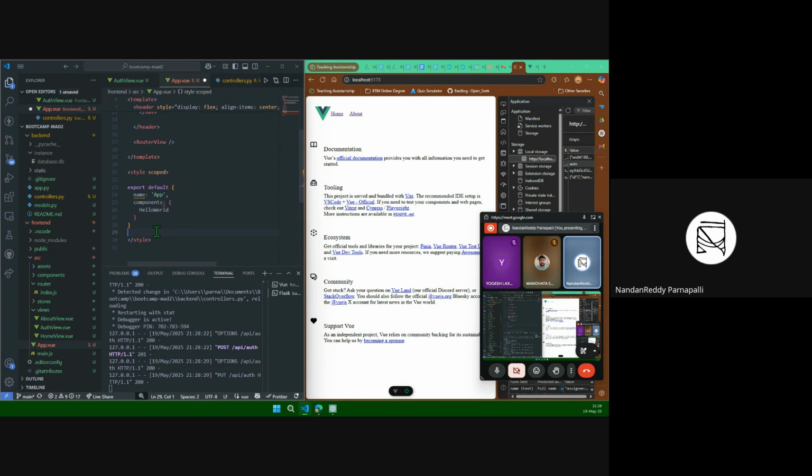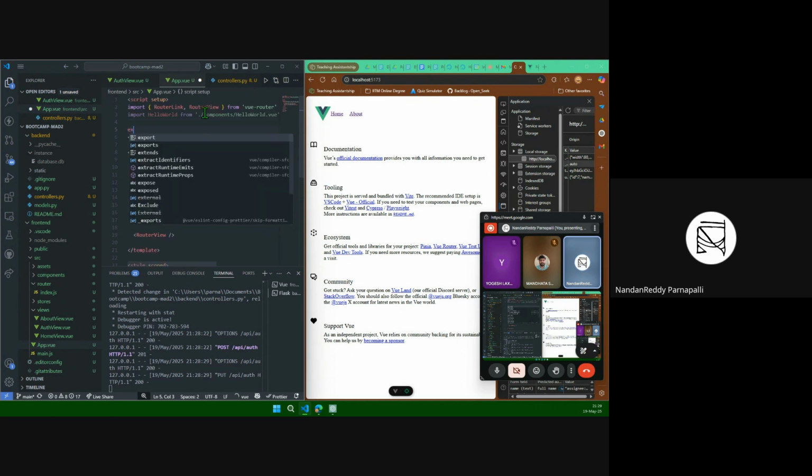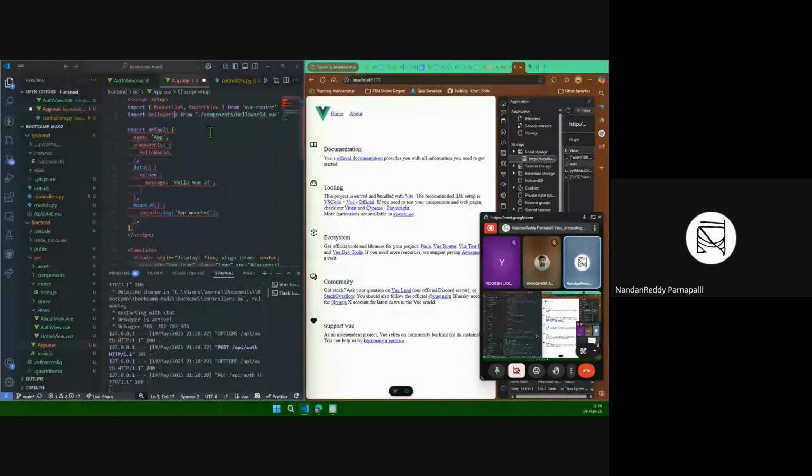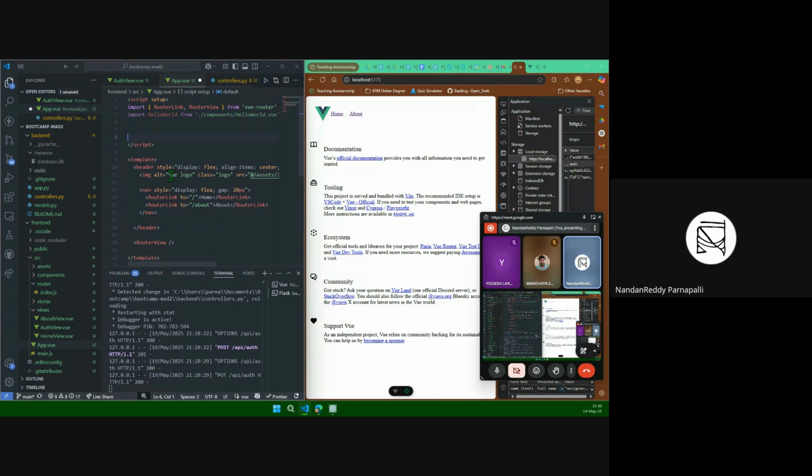Okay, above there is script. Okay, this is style. Okay, so that's fine. Export default. Module cannot have multiple exports. Okay, so is it already exporting? Okay, maybe they are using it here. I'm not sure. So let's make a function logout.